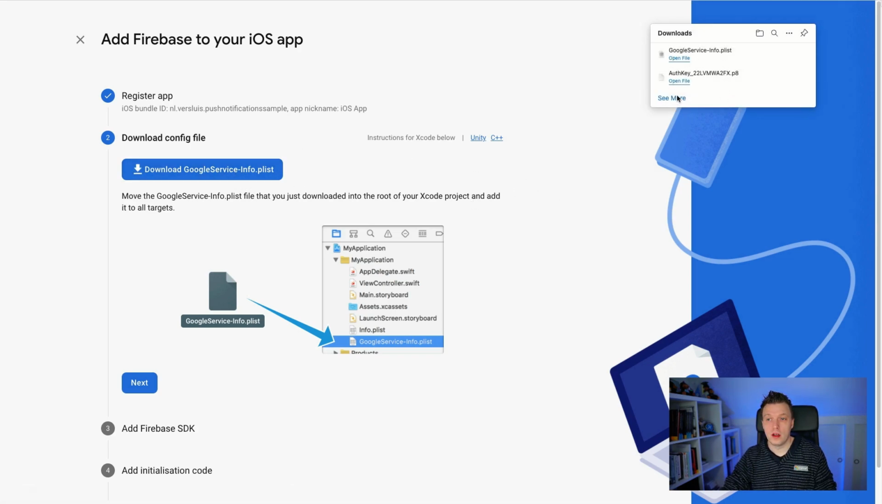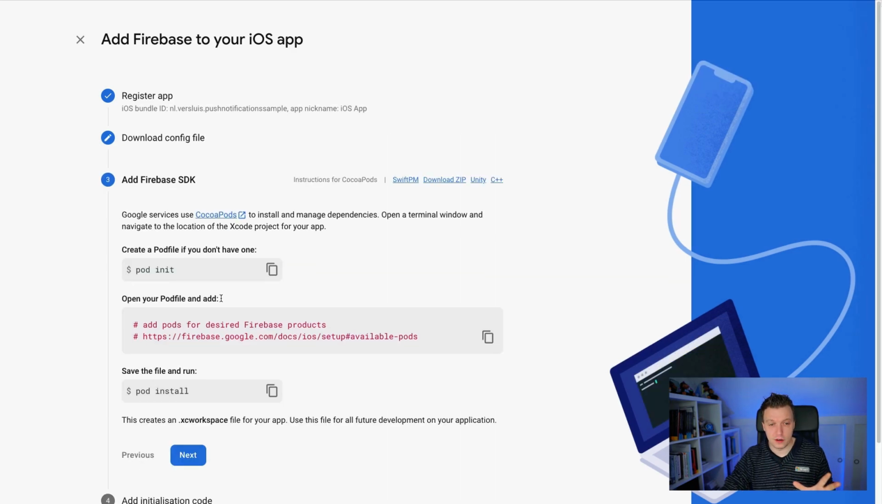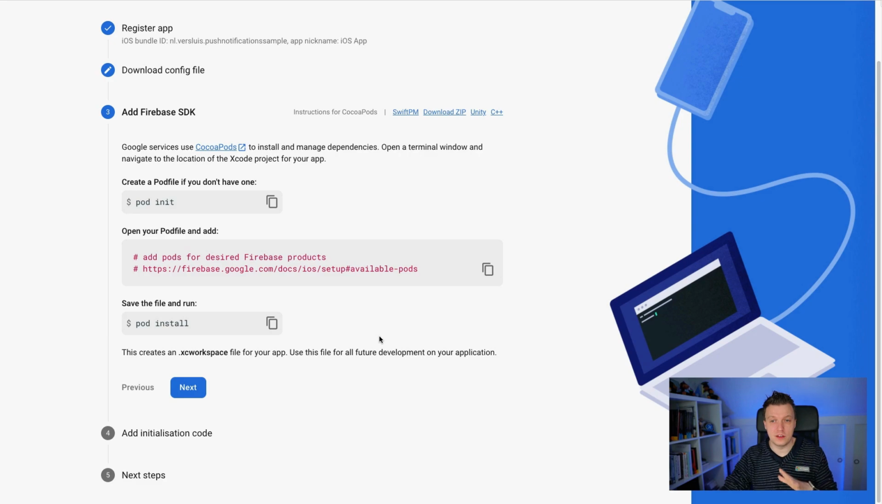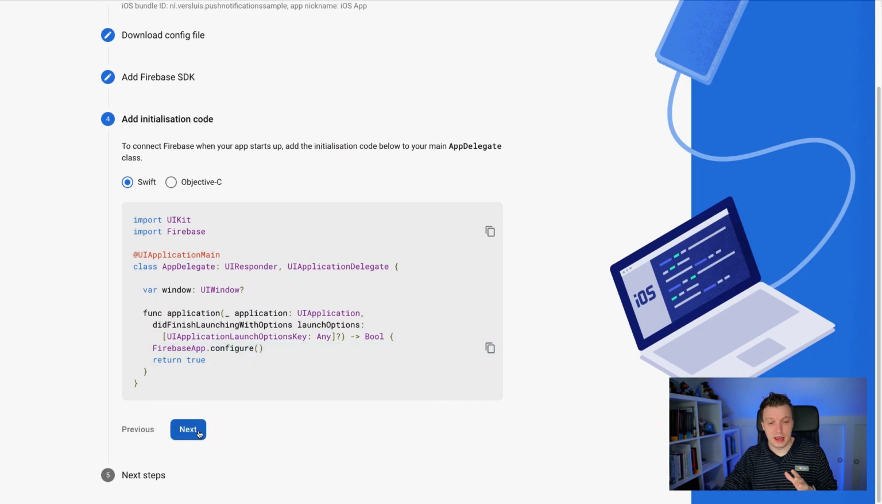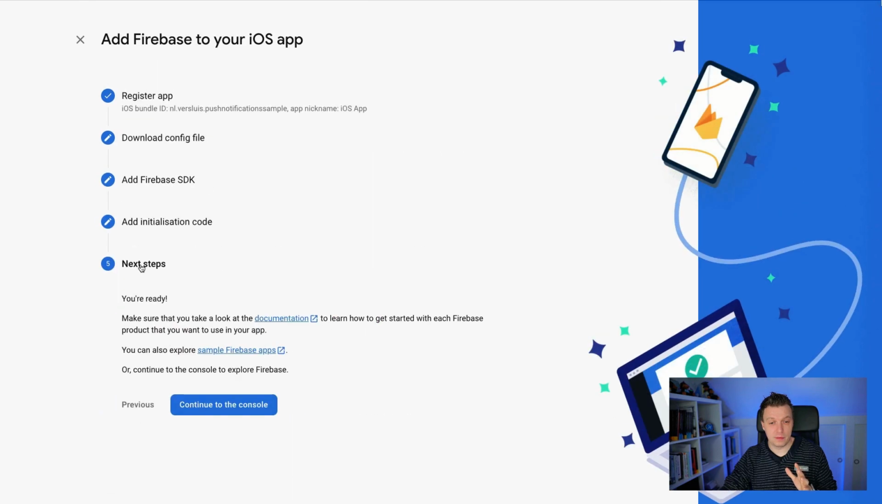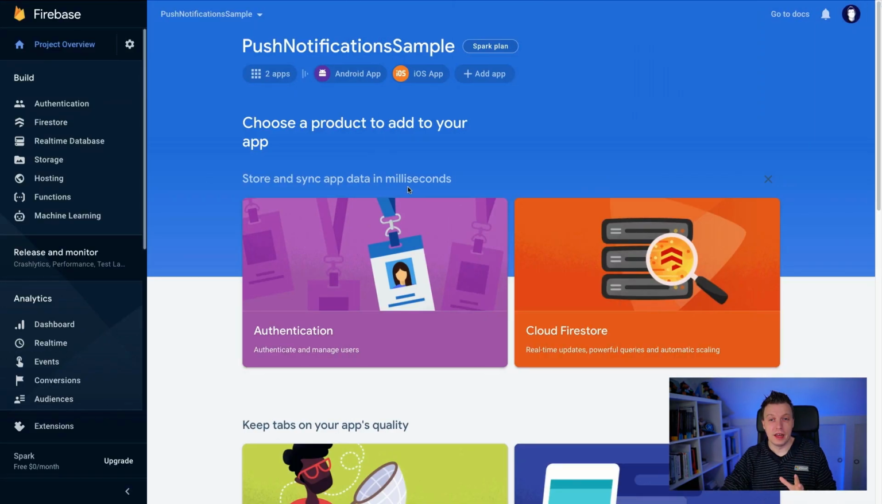There we go. We got that. Then we click next, because you will see some instructions now for, like, in Xcode and whatever, add a CocoaPod. We don't need to do that because this doesn't take into account that we are using Xamarin.Forms, Visual Studio. So you can just click next, and then in our next step we can just say continue to the console, and we can now see we have two apps here at the top. We have the Android and the iOS app, so that is what we're after.